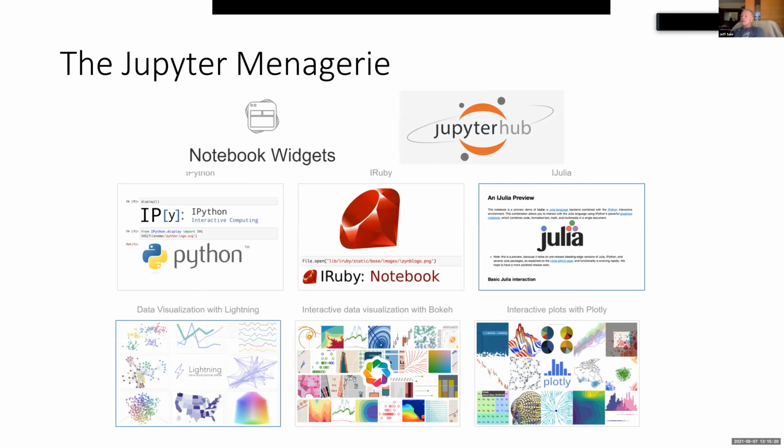But as probably most of you already know, there is a menagerie to the Jupyter development environment, including IPython notebooks, Ruby notebooks, and Julia. And there are multiple visualization tools aligned with the Jupyter menagerie, including Bokeh, but also Plotly and Lightning. So I might demo a couple of examples of Plotly very briefly that come with the HoloViews gallery, but we will be focusing primarily on Bokeh.